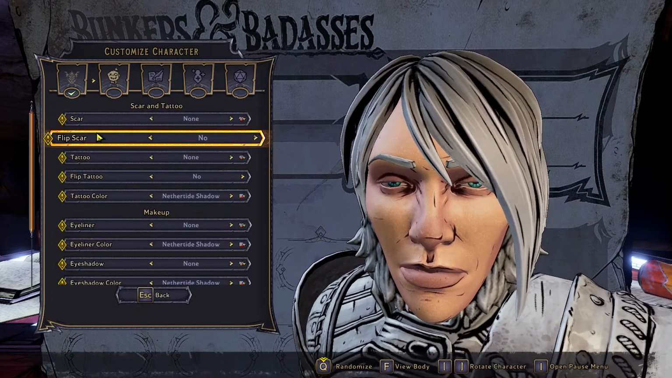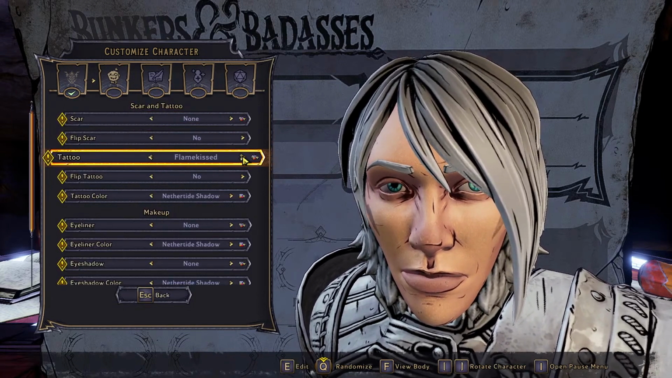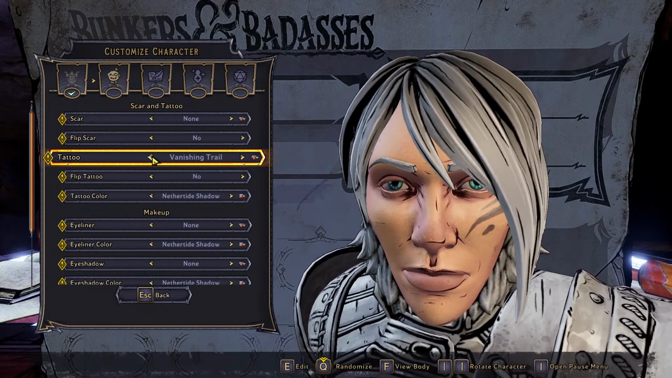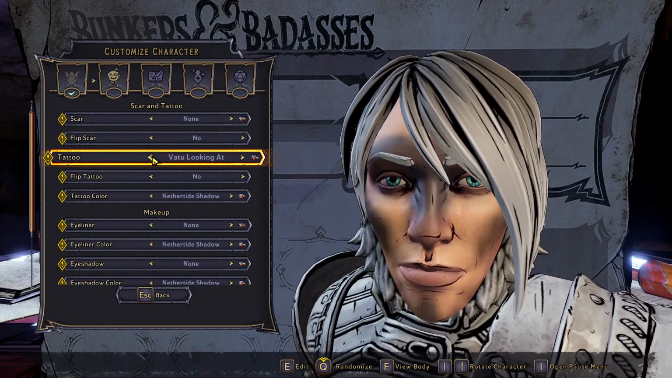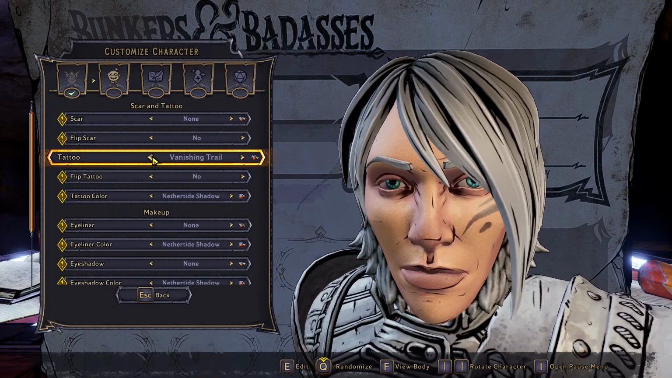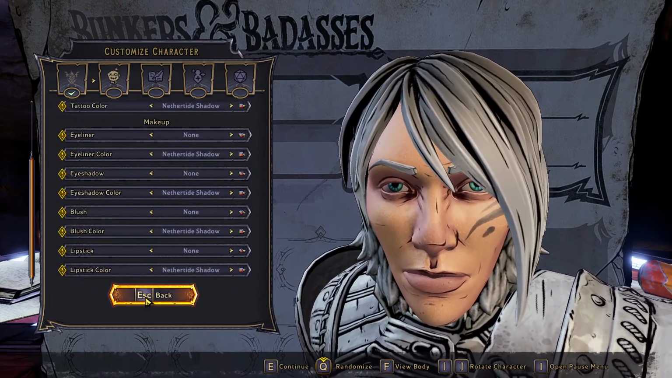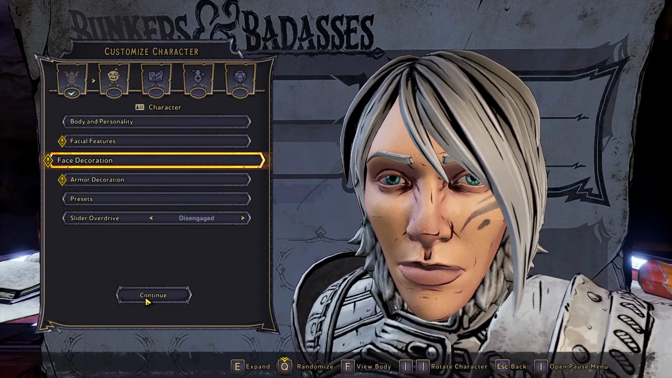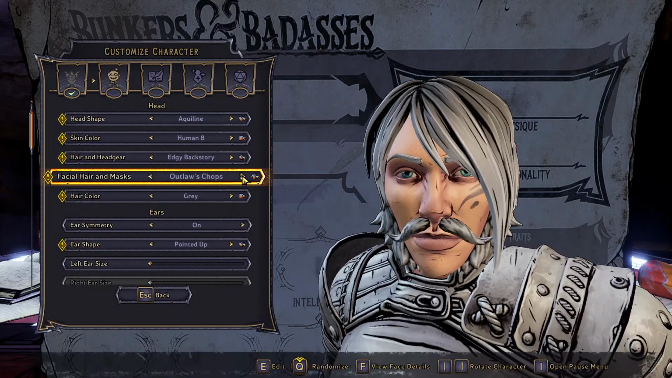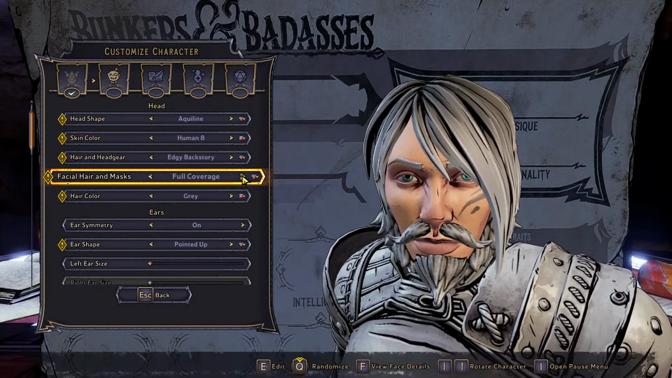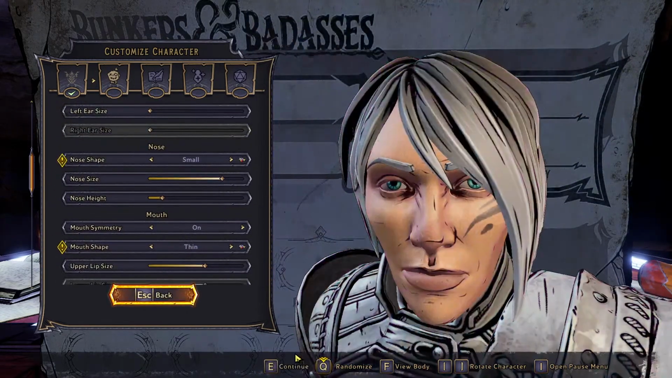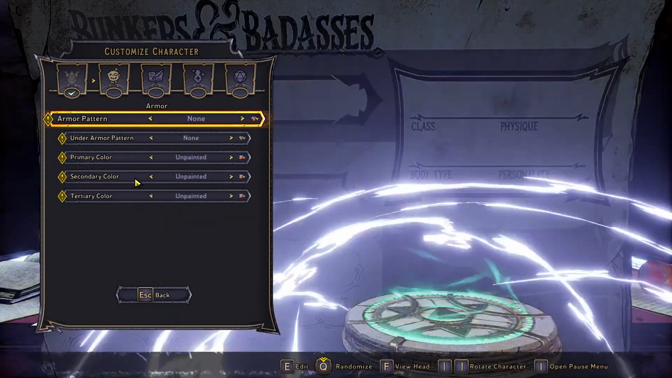Face decoration. Can I do a tattoo? Yes. I can't see that. Oh, I can see it. That'll do. I need to go back actually. I can't be doing with this. Got sideburns. None. Thank you. E. Armor decoration.